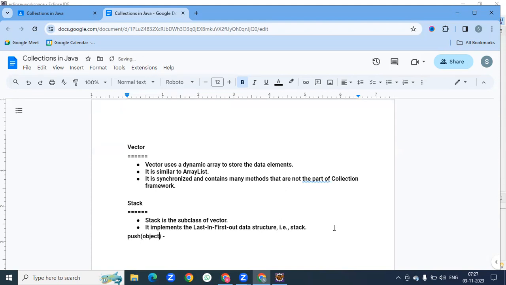Push item or object is used to add an element into the stack. Instead of having the add method, we'll be having push over here. Now pop is used to remove an element from the stack.